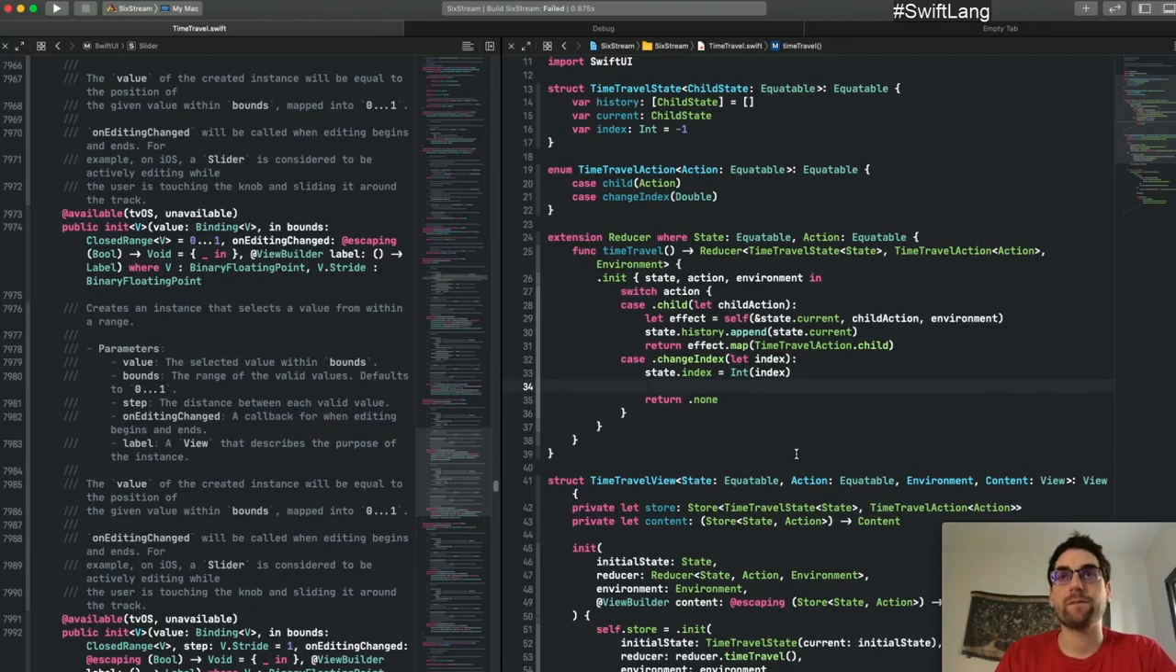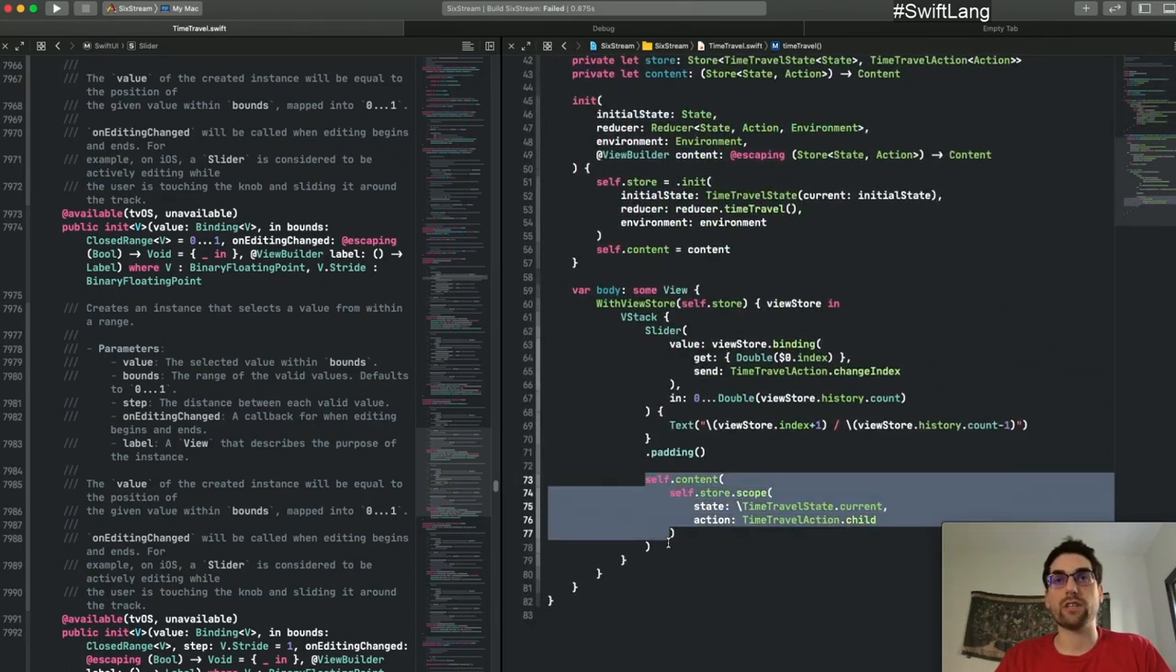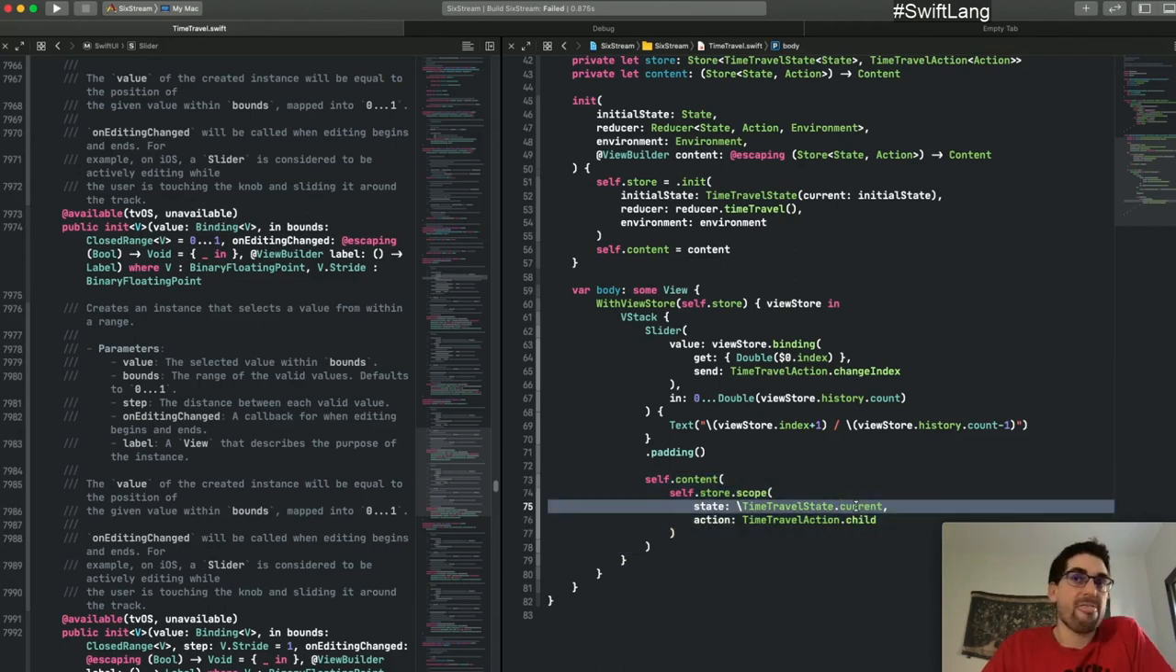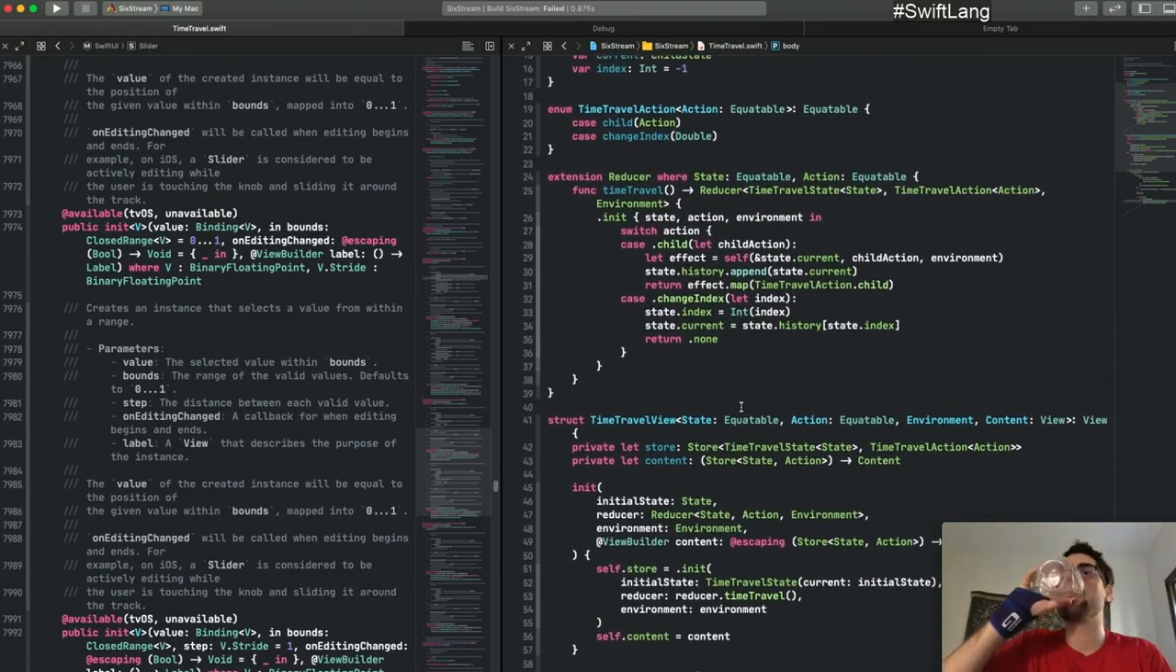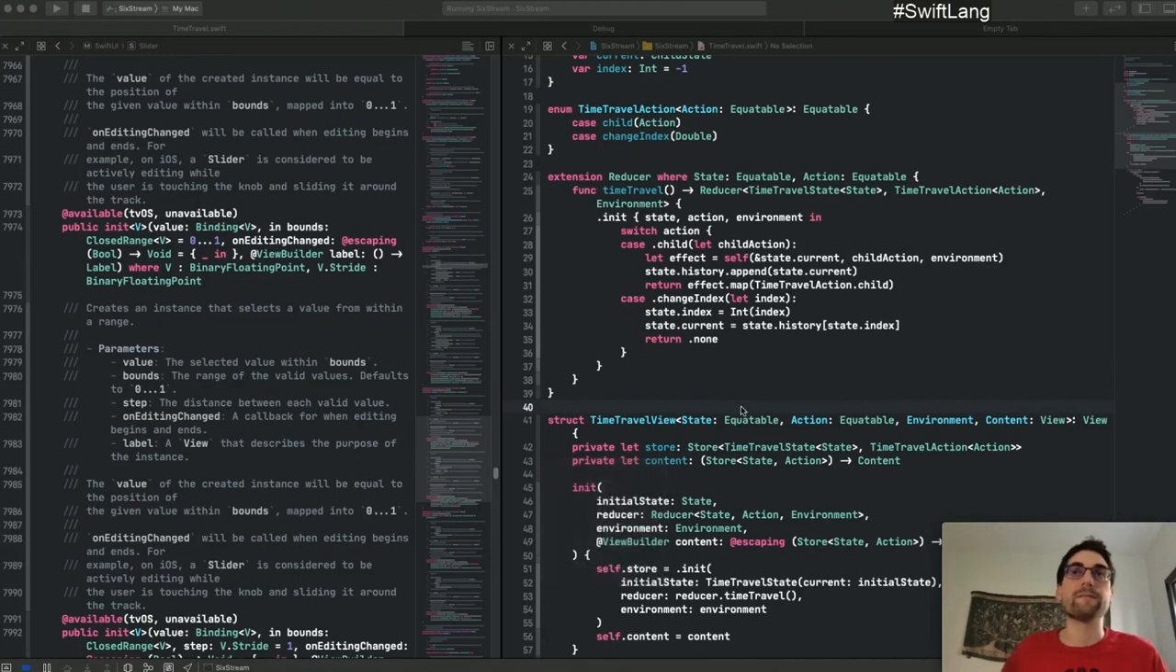But now, okay, so we have the history at that index. So that's the snapshot of the state that we want to recover. Well, in theory, isn't it as easy as just saying current equals this? We're changing our current, and because current is what we are giving to our child view, that should work. Doesn't it? Compiles, let's see.